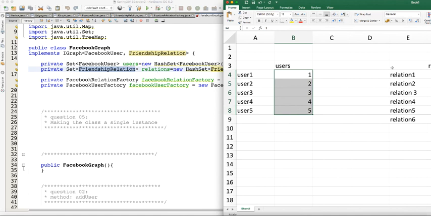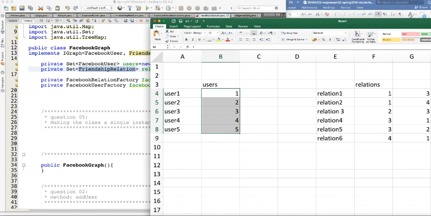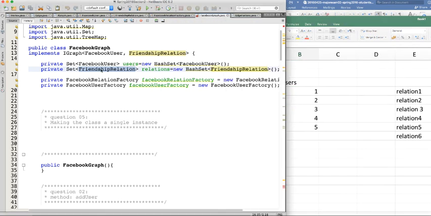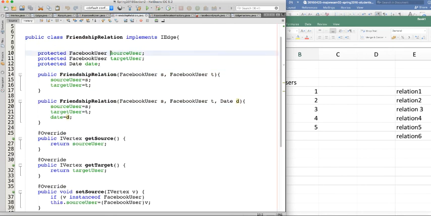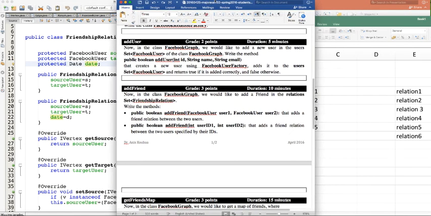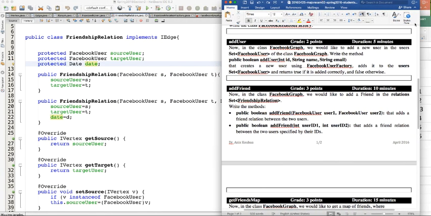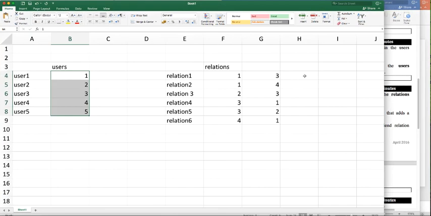The set of relations is this one. And what is relation? It's a set of friendship relation. So friendship relation here is characterized by source user, target user, and the date. So we can represent this one as follows. We can add the new date here. So we have relations. Relation 1 has source user, target user, and the date of connection.